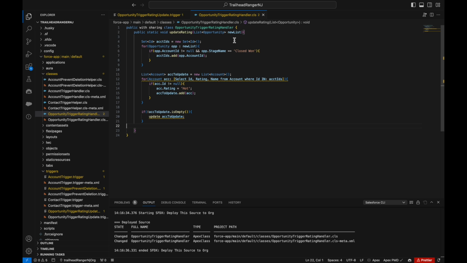When we pass the new records values, first of all we search for only those opportunities which have stage as closed one. That is, if I am updating a particular opportunity, we check if that opportunity has stage as closed one. If yes, then its account ID will be added to this account ID set. Then we loop over this ID set and search for all accounts having the account IDs present in this set. Whenever we loop over it, we check if that account is not null, then its rating should be updated to hot.